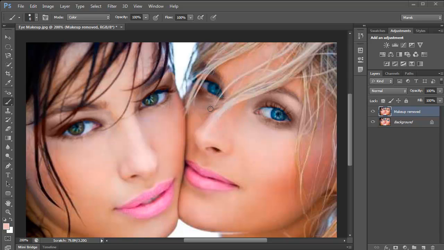And we're done. Just to compare the results, I'm going to hide the makeup removed layer. That's before, and that's after, with the makeup gone. I hope you enjoyed it. Thank you for watching.